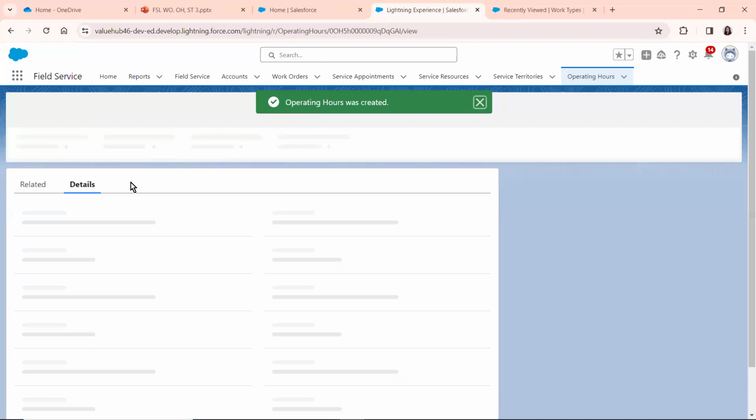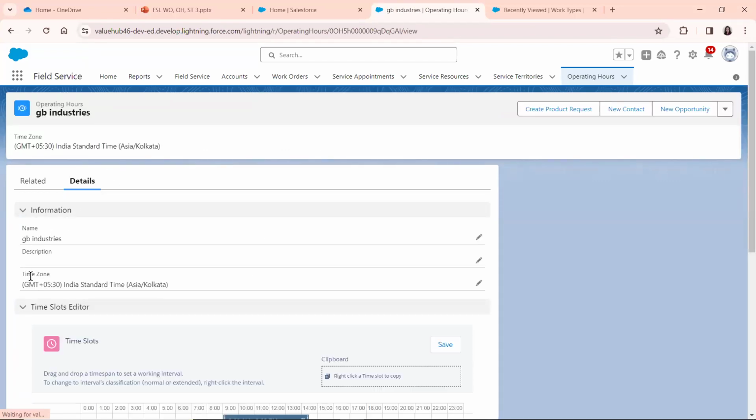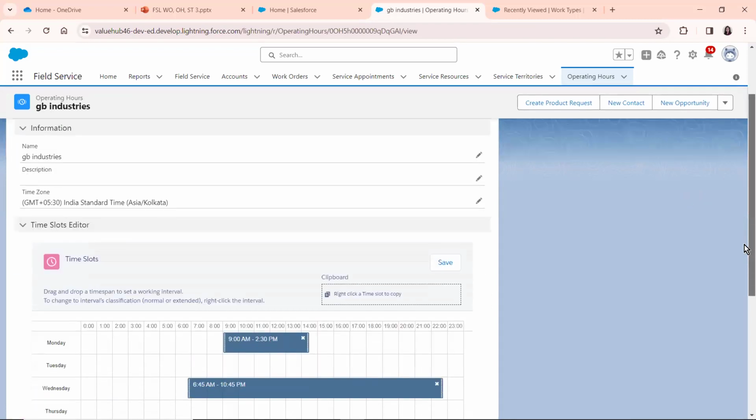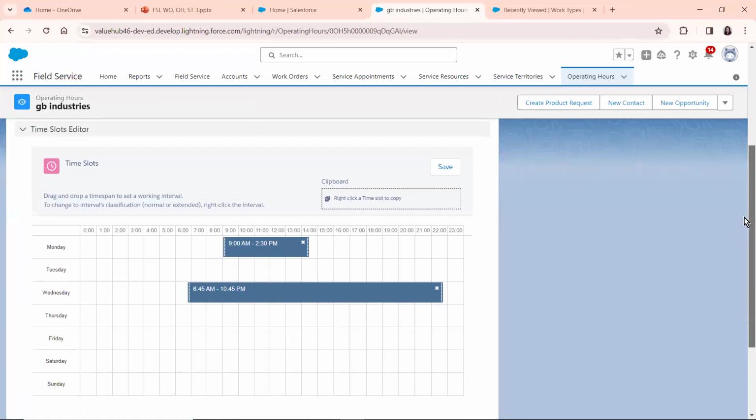So in the operating hour layout, what you will see is the details, the name, GB Industries, the time zone, this is the description area, and an extra time slots editor opens up. So this is basically the time slot that you created. See, Monday 9 a.m. to 2:30 p.m. and on Wednesday 6:45 a.m. to 10:45 p.m.